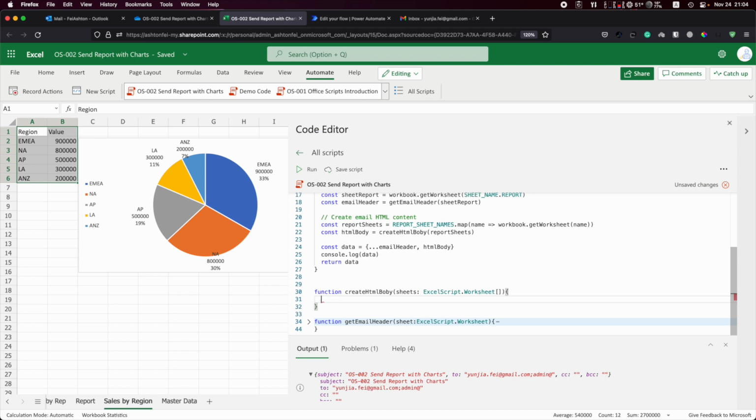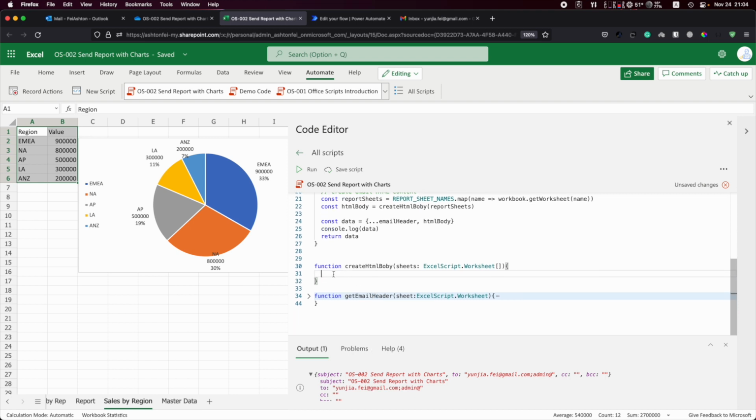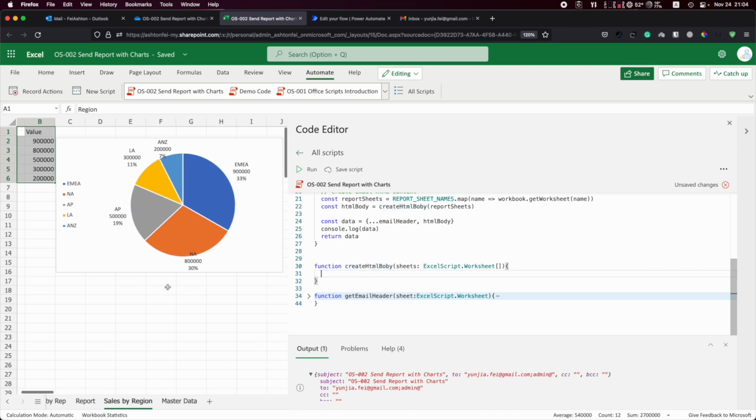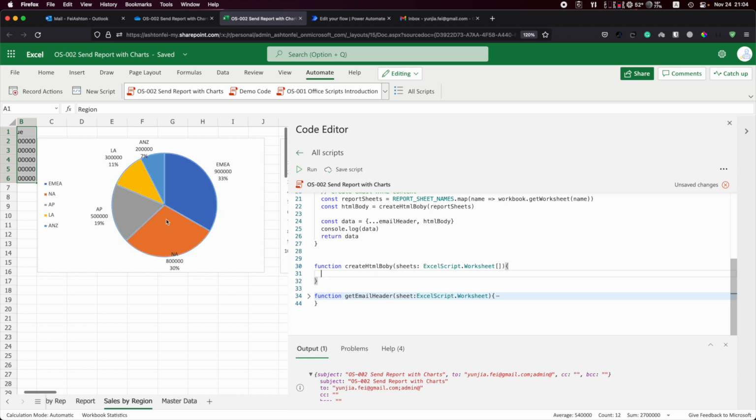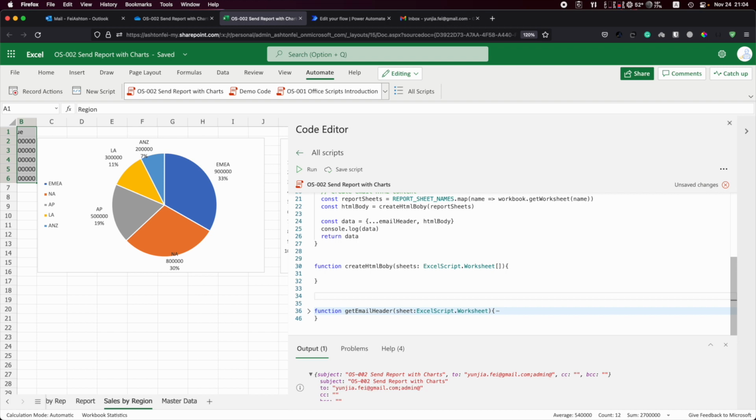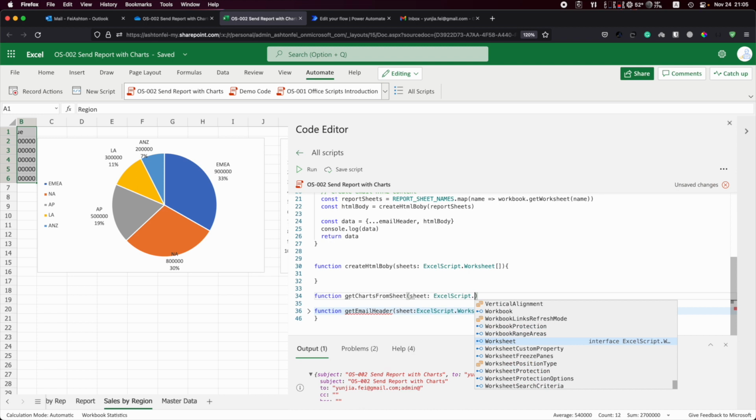So I'm going to do this function here. But before we create the HTML body, we'd like to grab all the charts in the sheet, right? So I'd like to create a function to do that. So function getChartsFromSheet. Here we're going to have a sheet object, Excel worksheet.